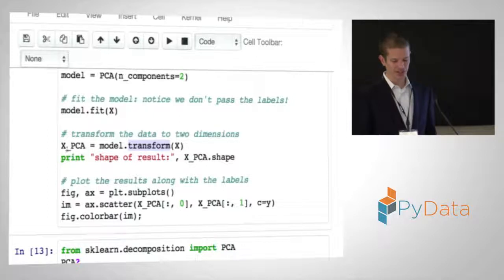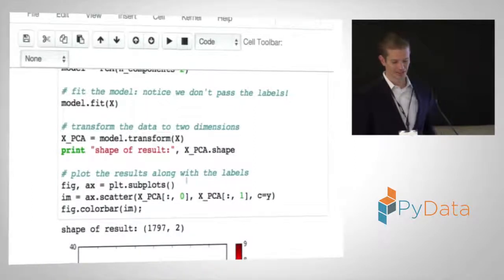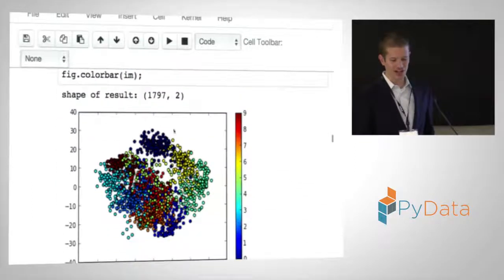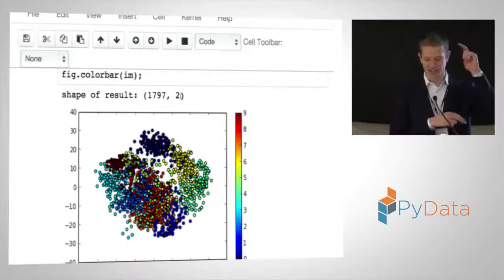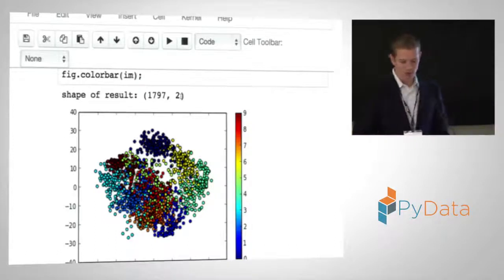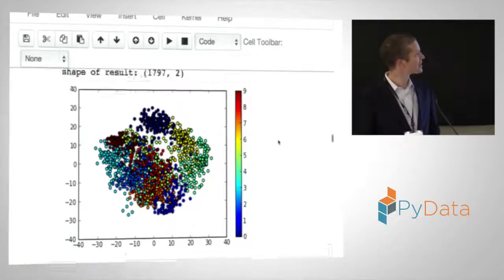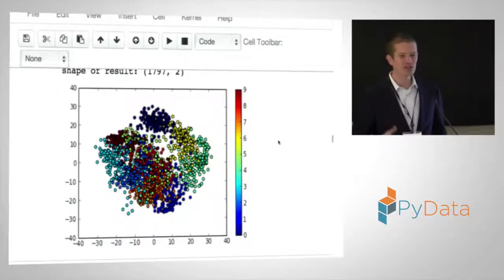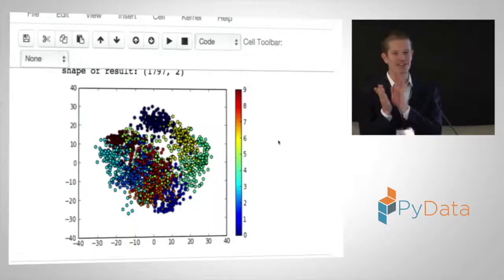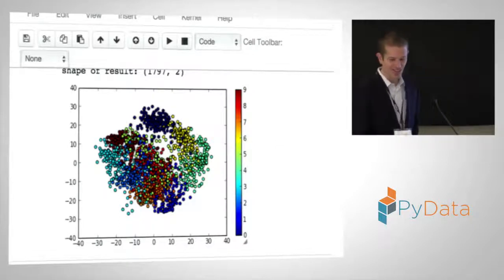So we're going to call model.transform and then print the shape of the result, and then we're going to plot the result here. So you can see that the shape that came out is 1797 by 2. So what we've done is we've projected these 1700 or 1800 samples into 2 dimensions. And when we plot those, we see that this is much easier to make sense of than the random projection right here, right? So what PCA has done is it's found the principal axes in the data and said these are the directions in the data that are the most important in some senses, important in terms of having the maximum variance.